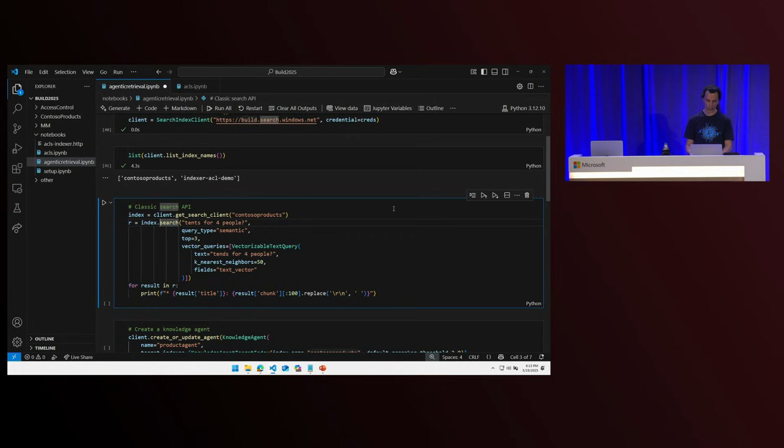So when I call the Search API, I issue my search request, and I have to say things like what the type of query is and how many results I want. If I want vector search, I have to either provide a vector or provide text to be vectorized, and so on. What's great about this type of API is that you're in full control of the system.